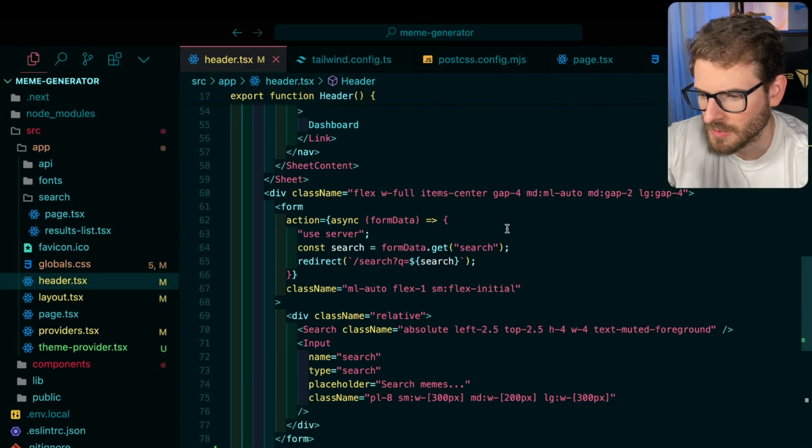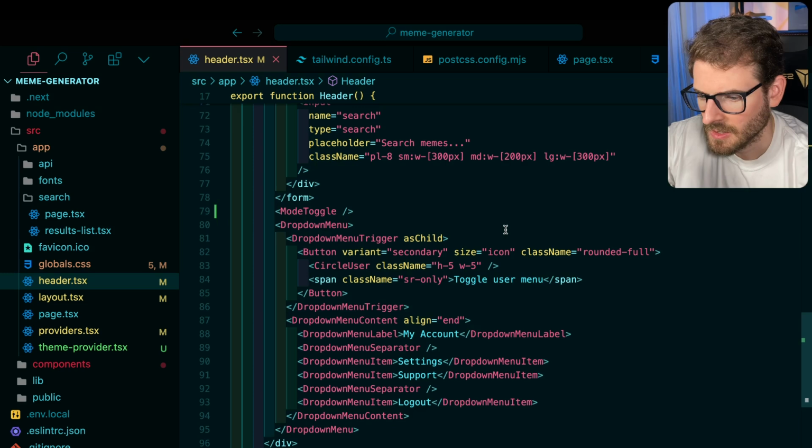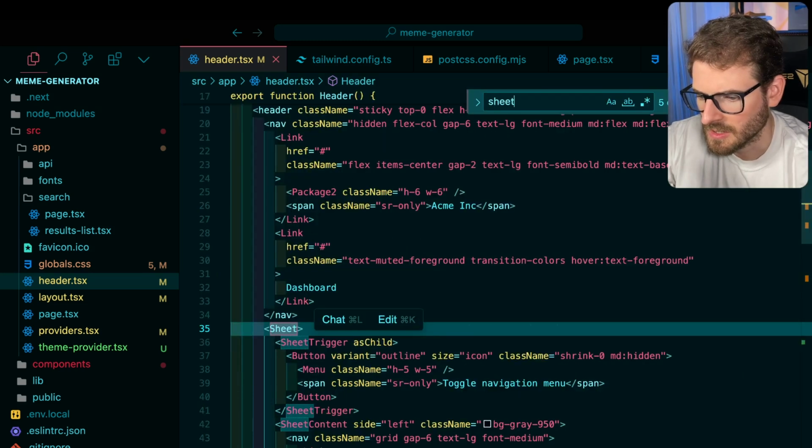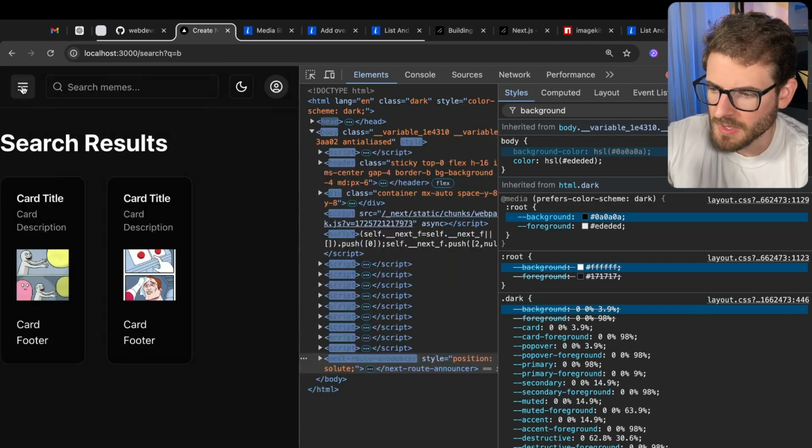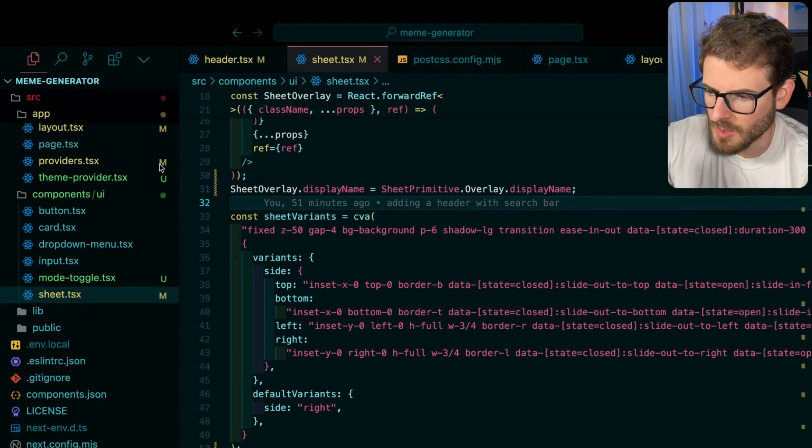So we need to go through and find where we did the sheet. Let's type in sheet here. Here it is in the content. Let's get rid of that hard-coded coloring because that needs to be dynamic. I'm also really confused about what's going on with these sheets. I'm just going to hard code this.